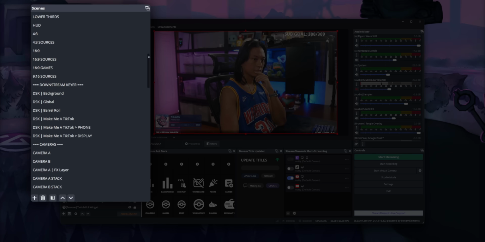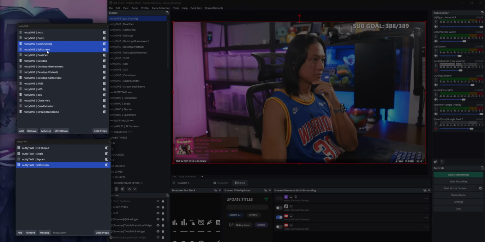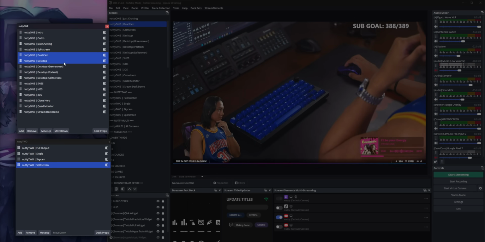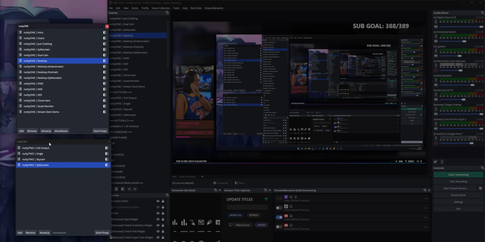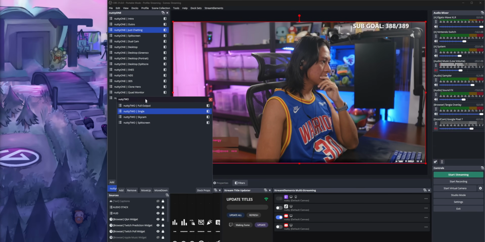Also, you know how the scenes dock in OBS doesn't allow you to group scenes? Well, one of the really neat things about this plugin is you can create your own custom docks that only contain the scenes that you want. And so effectively, you can group scenes into multiple custom docks and then arrange those docks as tabs.